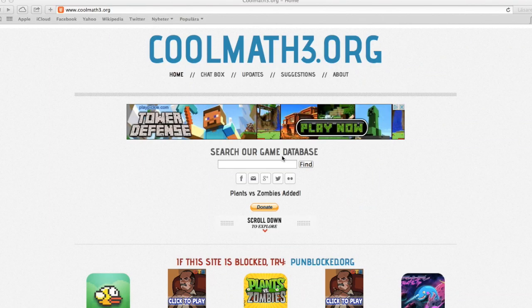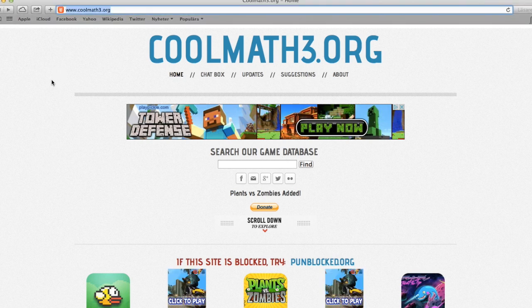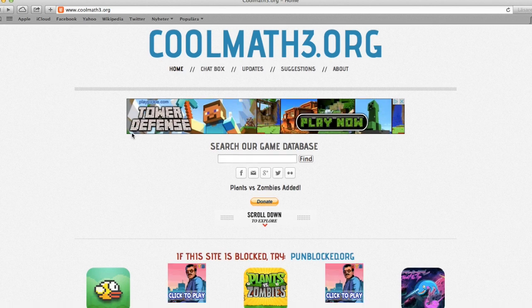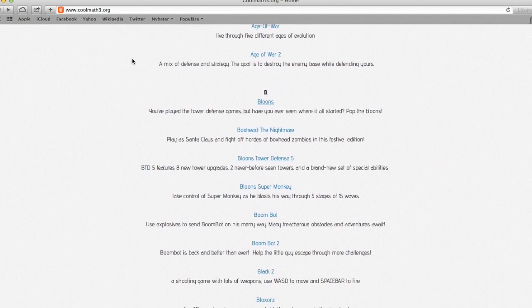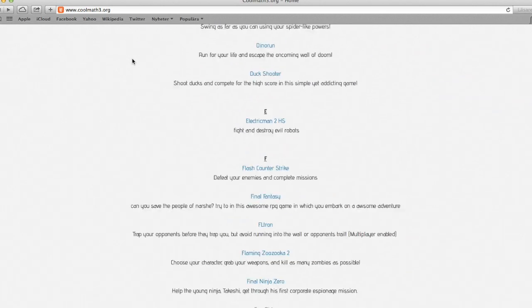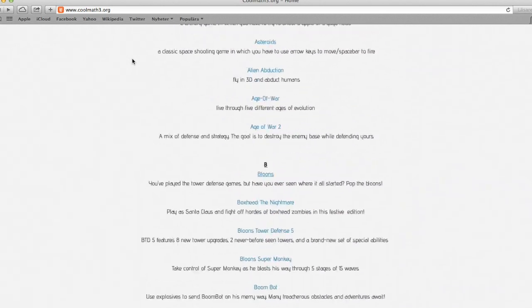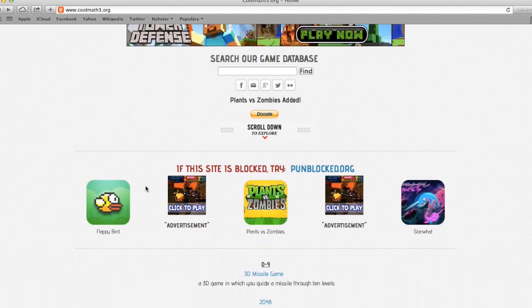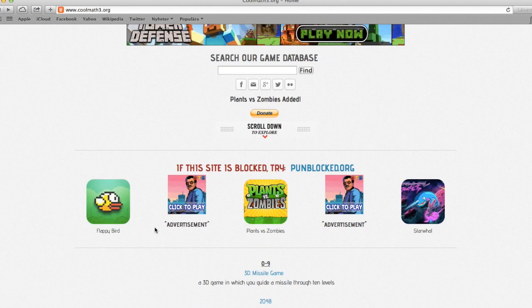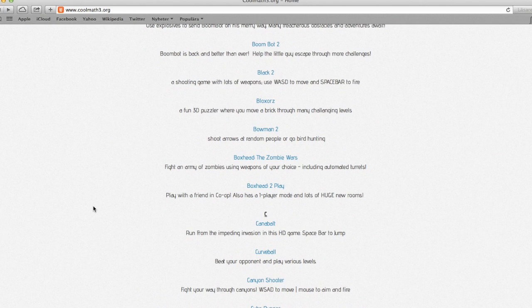If you don't have anything to do in school and want to play some games, go to coolmath3.org. This is a site that has math in its name, so that schools don't block it, while in reality it's full of awesome flash games. You see, it's so many. And you can choose famous games like Plants vs. Zombies, Blackbird, yeah, you name it.